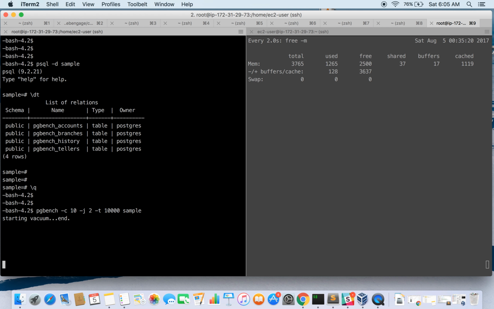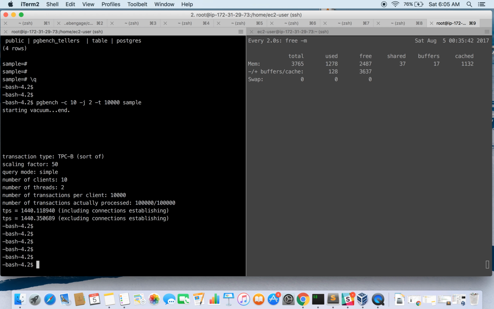Now, what this command is going to give as output is a TPS kind of metric. TPS is transactions per second. So it will tell us, with the current configuration, with the current hardware, with the current resources, how many transactions per second it is able to perform. So we have got the output.